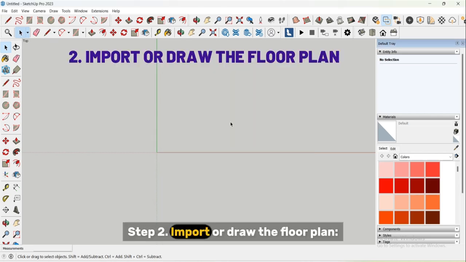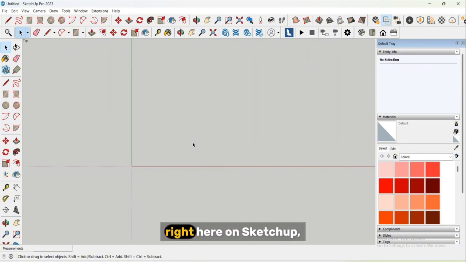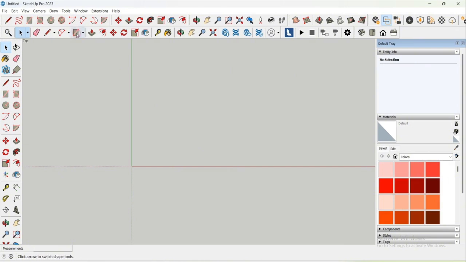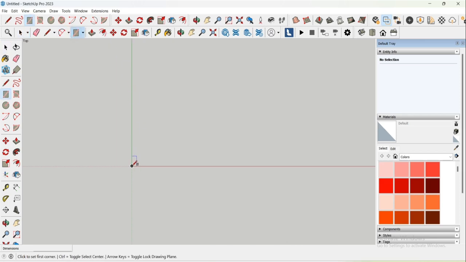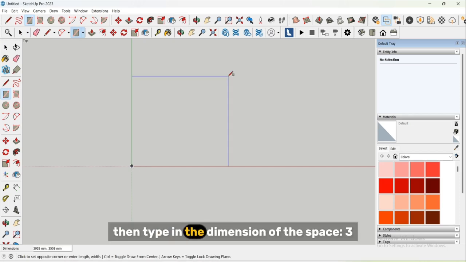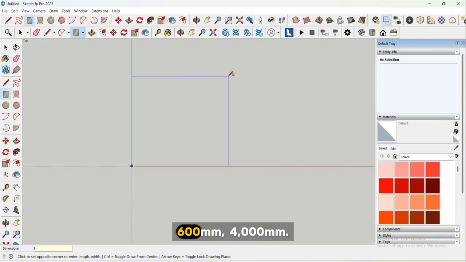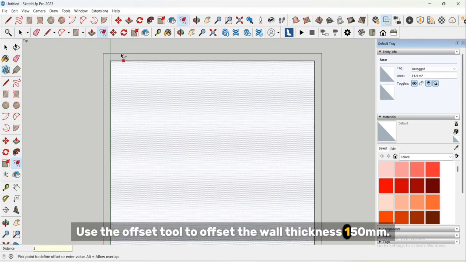Step 2. Import or draw the floor plan. You can directly import the floor plan and work on it right here on SketchUp. But I'm gonna sketch the plan here. To use the rectangle, select rectangle. Pick the line from the origin. Then type in the dimension of the space, 3600, 4000. Use the offset tool to offset the wall thickness, 150.